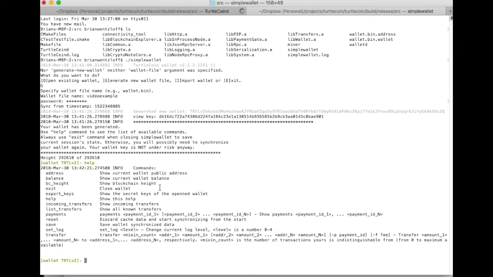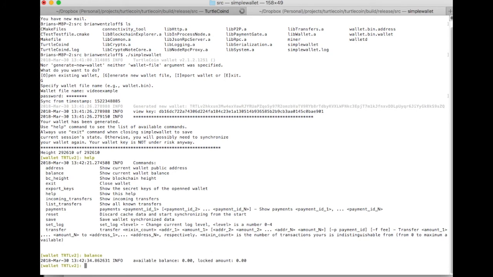In the wallet, we can see a number of things you can do. You can type help at any time to see the commands. First, let's just type balance and check the balance of this wallet. And of course, it's zero because I just created it. From here, you can look at each of the commands. The one you might use most often is transfer.